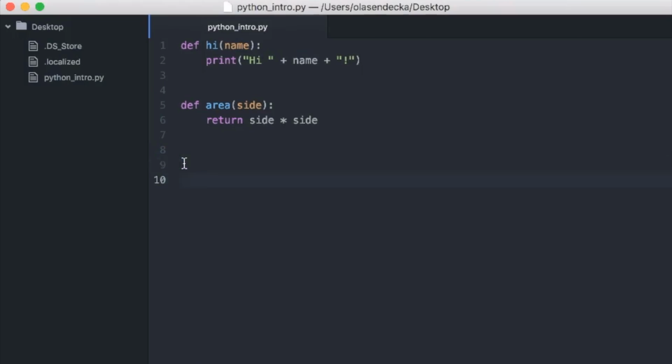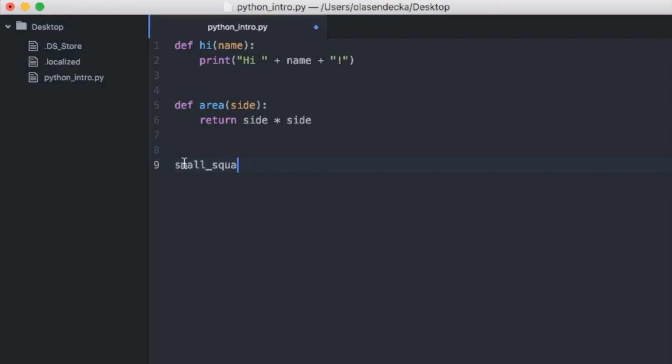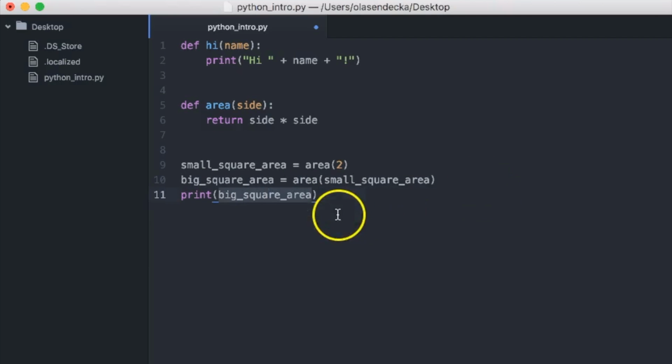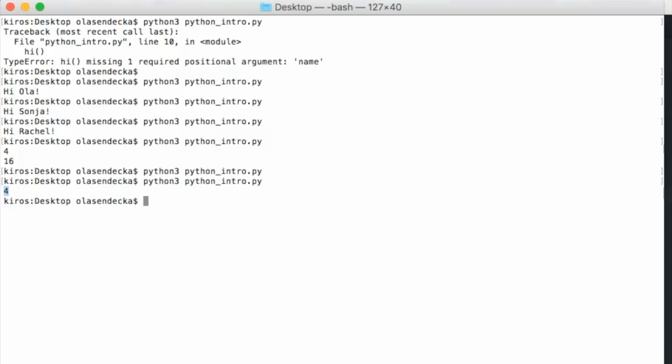Okay, let's go one step further. Let's store the value that is returned from the area function in a variable called small square area and use this value as an argument to the area function again. So we will get big square area. Let's type small square area variable and assign the value returned from calling area function on argument 2. Then in big square area variable, we will store the result from area called with argument small square area. And finally, we will print big square area. Now let's save and run it in the console. Python 3, Python intro. That's correct.